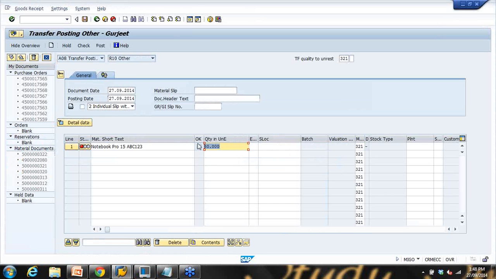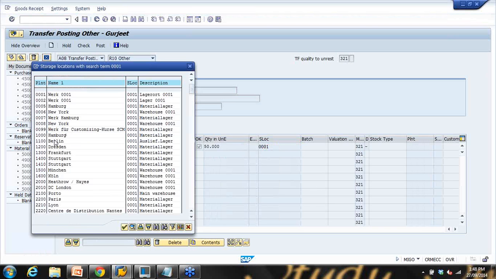Once you're done, make sure you select the OK button here, and also enter the storage location and click on check. Just make sure you select the right plant and storage location. 1000 is the plant which is linked to 001 storage location, so use that.